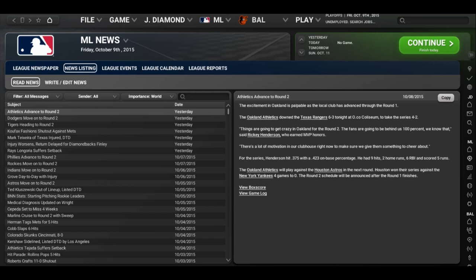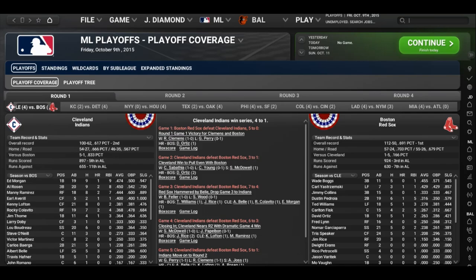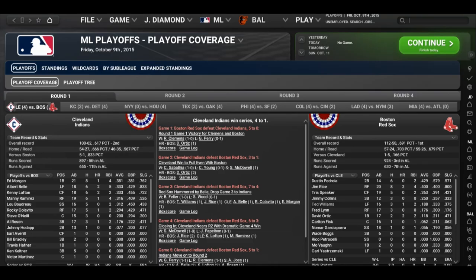So now, as we take a look at the playoffs, round one, Cleveland beating Boston 4-1. Boston won game one, but then Cleveland won 4 straight. The RBI man was Ed. Season the playoffs.